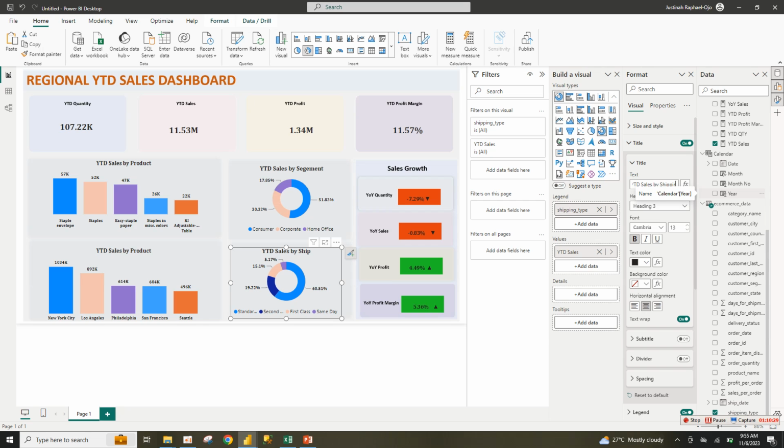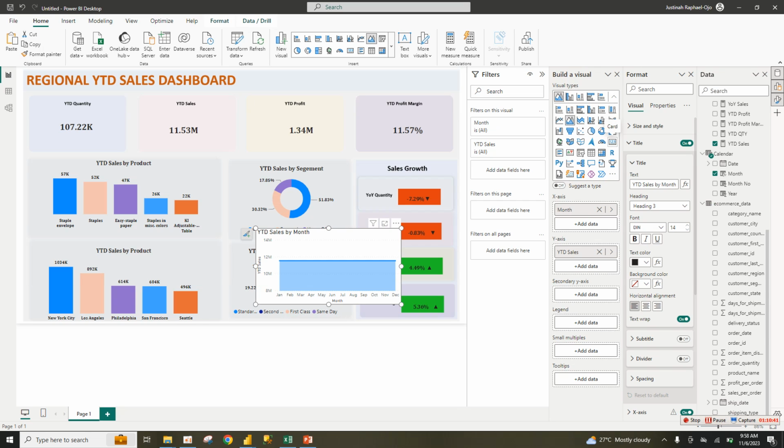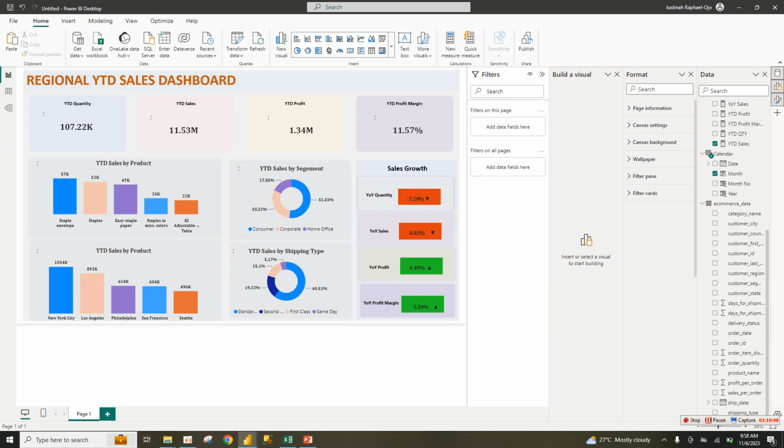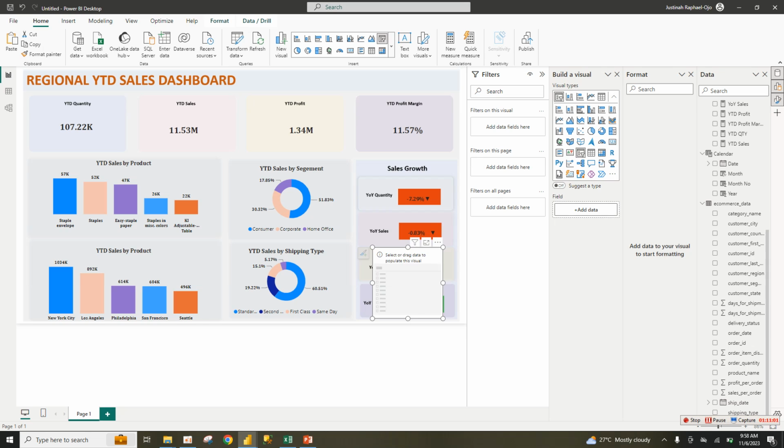Shipping type. So now we are good to go. The next thing that we need to do is our area chart. That's what we need to figure out now. Okay, let's do our slicer first before we figure out the rest of the charts that we are having issues with. So now, I need to do the slicer.